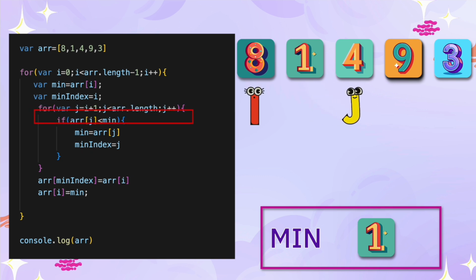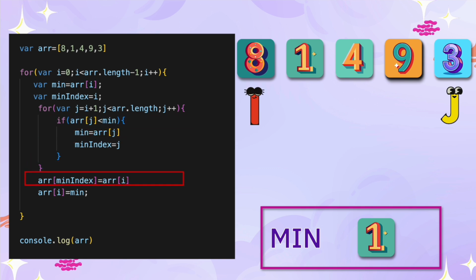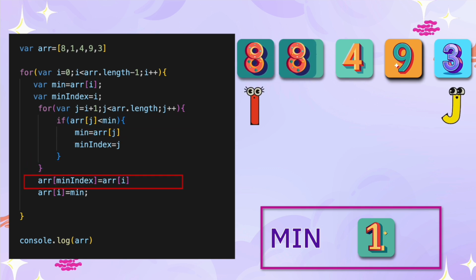We check if 4 is less than 1, but it's not, so we move to the next element by incrementing j. Now j is 3, referring to 9, and again it's not less than 1. We continue, and now j is 4, referring to 3. Since 3 is also greater than 1, the min stays as 1. Once we've checked all elements in the inner loop, we perform the swap.